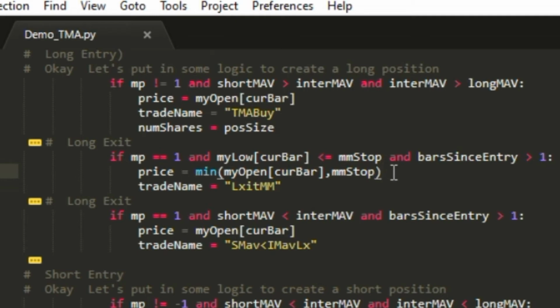In TS18, you have complete control over what you do, but you've got to tell the computer what to do. My secondary long exit is if I'm long and my short-term moving average is less than my intermediate-term moving average. Basically, I've gone below the intermediate moving average, then I'm going to get out. I don't care what the long-term moving average is doing at this point. That's the difference between a double moving average and a triple moving average. With a triple moving average, you will get out based on the interaction between the intermediate and the short-term moving average.